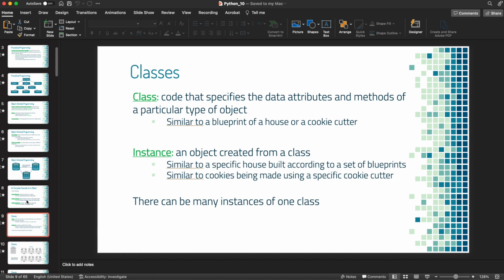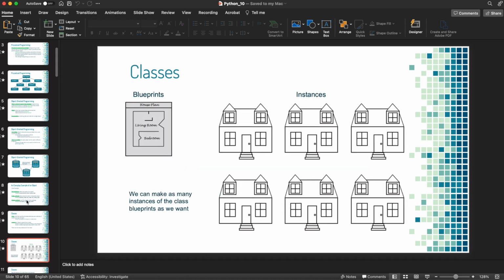That's what that is. So again, if we come down here, we'll see we have our blueprint. You see that we have the same blueprint and we can use it for all 6 of these houses. So we create 1, then we can create 2 more, and then 3 more after that. We can create as many instances of a class as we want using a set of blueprints.